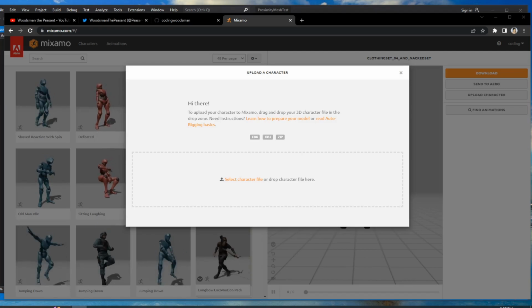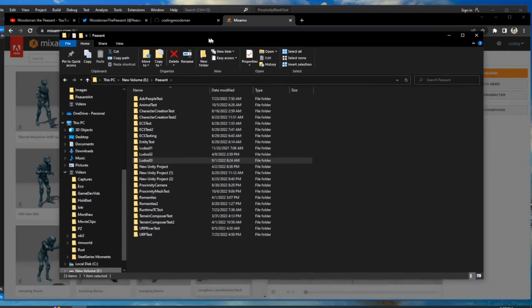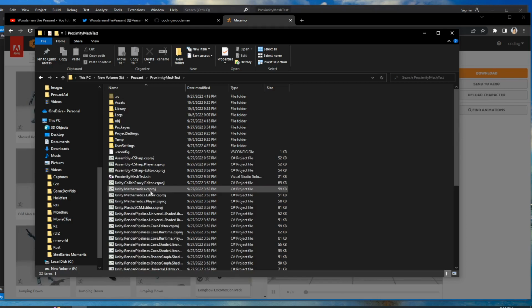And what you want to do is find your project in, let me pull this over so you guys can see. I keep all my Unity project folders in this directory, but it's going to be different for you. You might be on your C directory. I'm on my E directory, but wherever you keep the saved folder of a new project, that's where you're going to find the model. In our case, it was proximity mesh test. That's what mine was called.